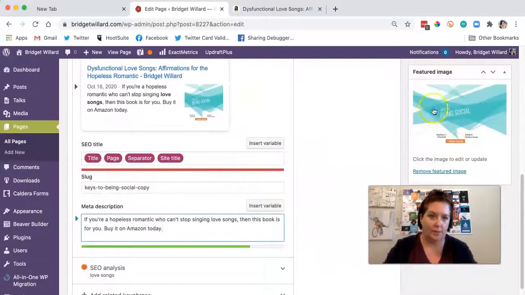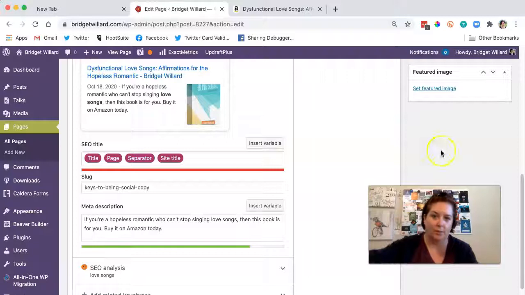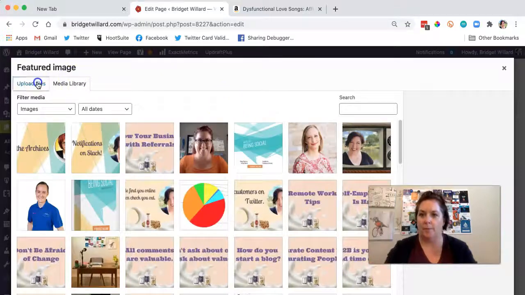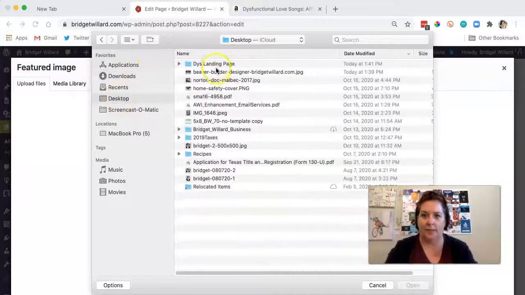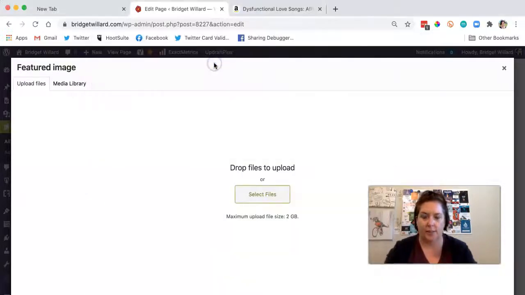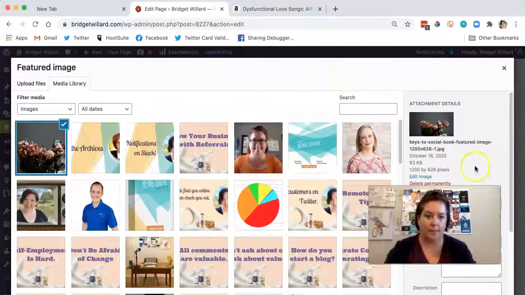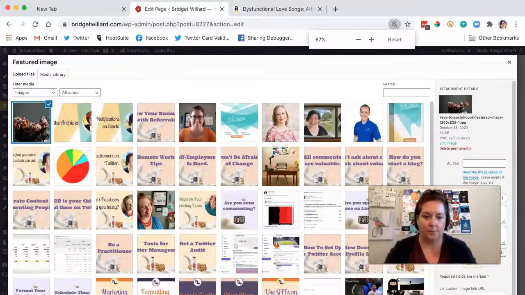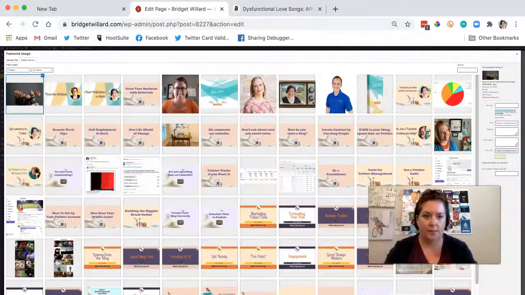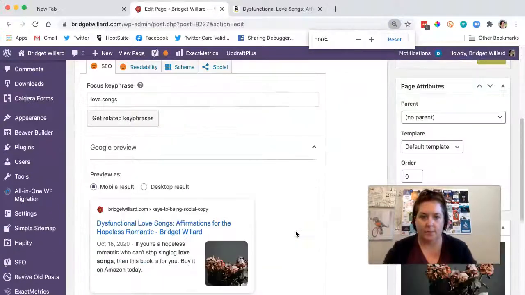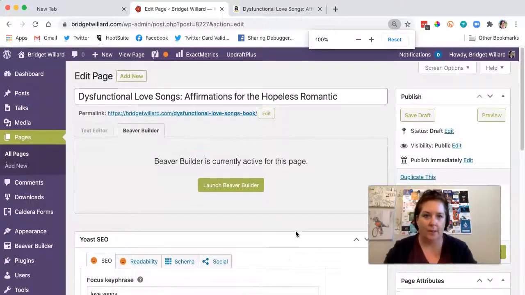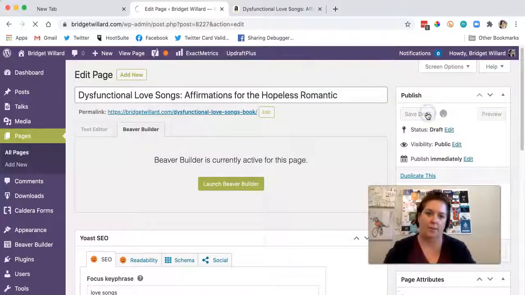Oh, featured image. That's another thing it needs to do. So you got to remove your featured image, because remember, you're copying a template. Set the featured image. I'm going to upload my file, because I have on my desktop a folder, Dysfunctional Landing Page, and I already have my 1200 by 628. This is not showing you, but it's a set featured image. Oops. That's not what I wanted to do. Reset. All right, the featured image is correct. Now you can save your draft.